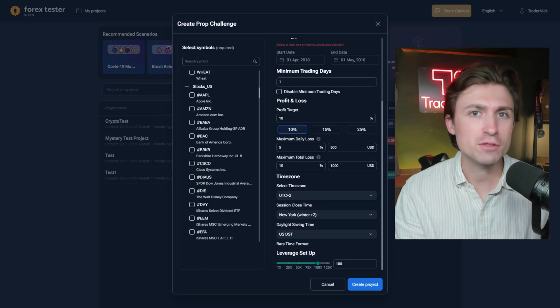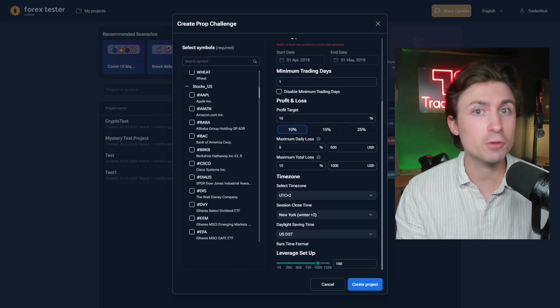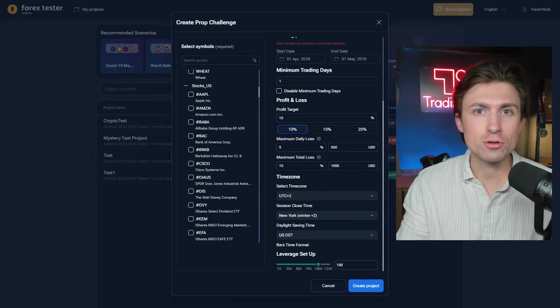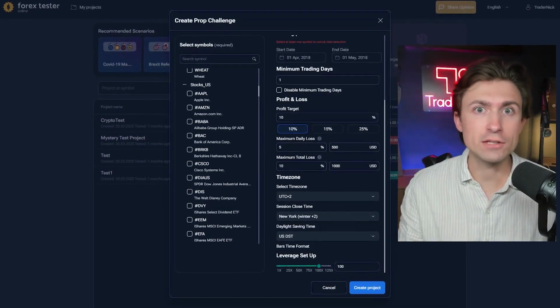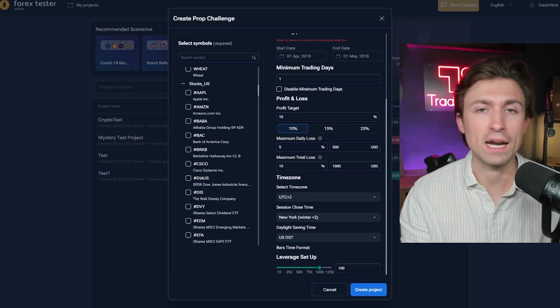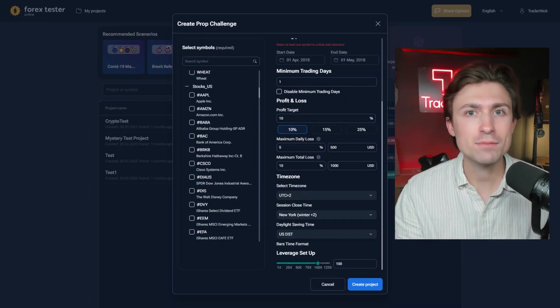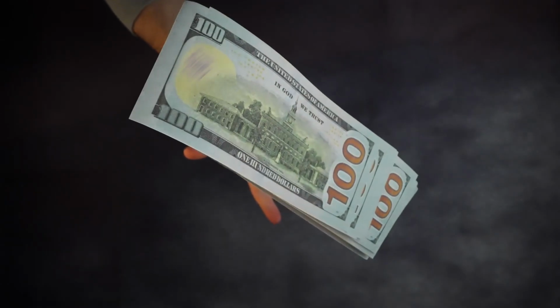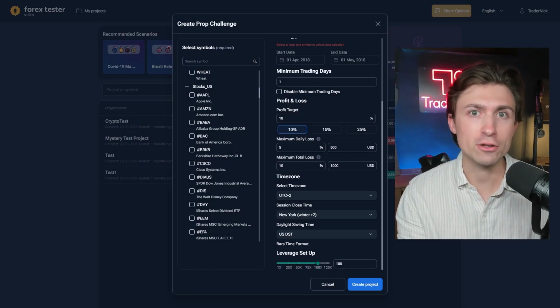Prop firms have absolutely taken over the retail trading space, and for good reason. They allow traders that lack trading capital but do have trading skills to scale up what they're doing and actually make it worthwhile. But how many times have you thrown $300, $400, $500 into a prop firm challenge only to wish you had done things a little bit differently?